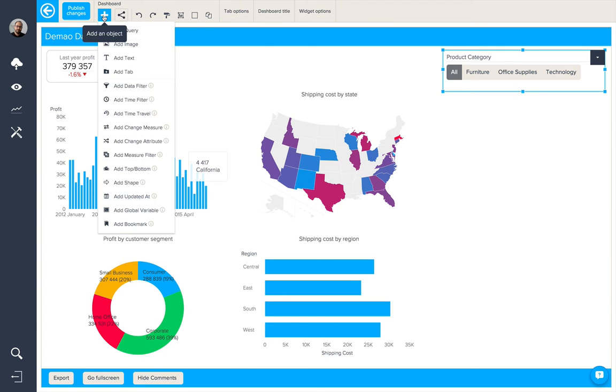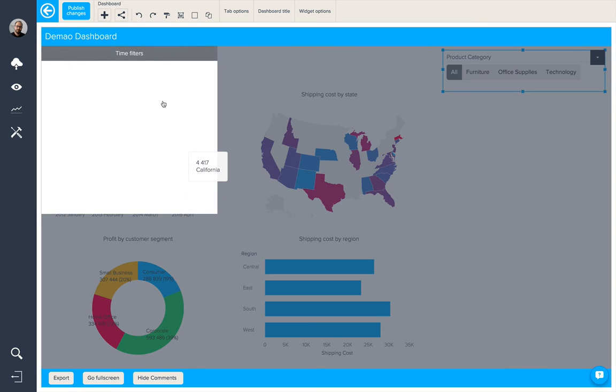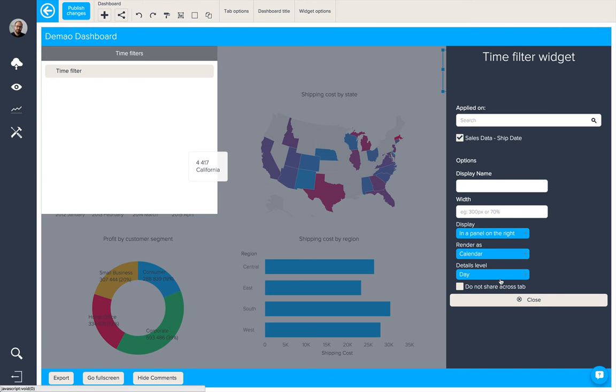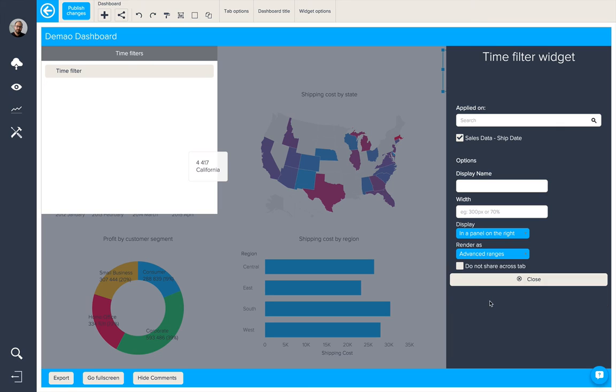Next up, we have a time filter. Again, we have different options of how we can display this. Firstly, we have the same options in drop-down, in place, or in a panel on the right. I'm going to have this in a panel on the right. And we also have different ways to render it, either as a calendar, as we just saw, common ranges, or advanced ranges, which is what I'm going to select.